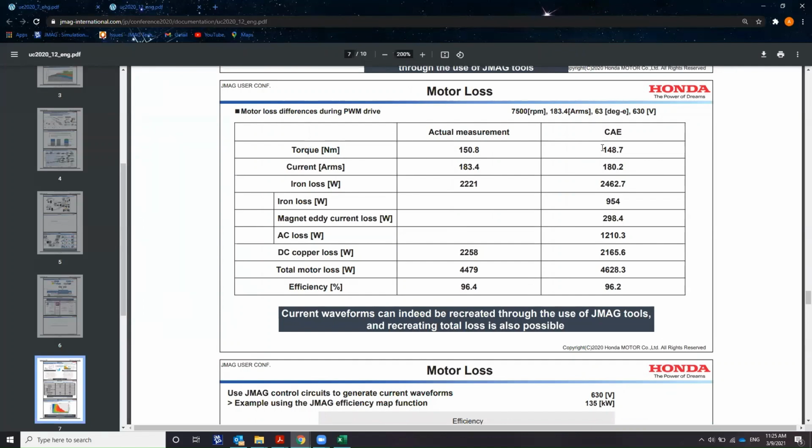So for torque, it's just a 2 Nm difference. Same for current. Iron losses are fairly accurate, just a 200 watt difference. Here they have a separation of losses. For DC copper loss, it's also very accurate. And motor efficiency is almost perfect.